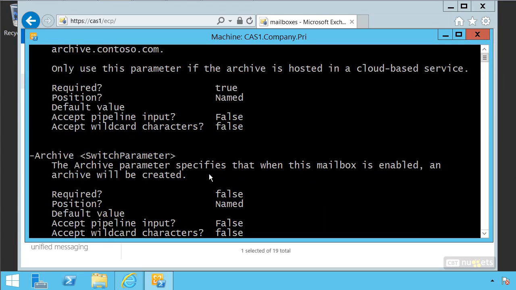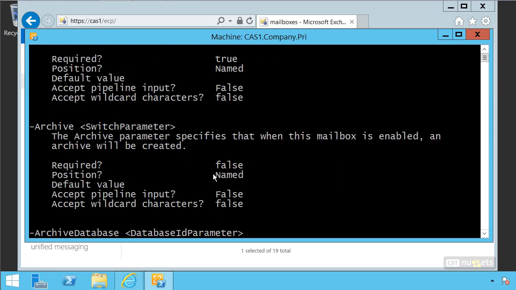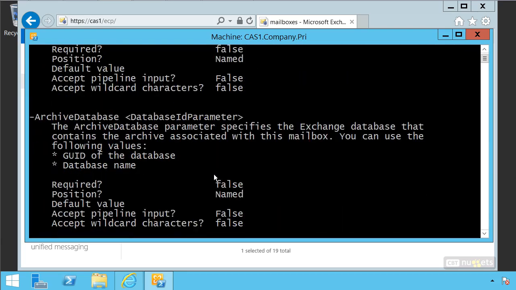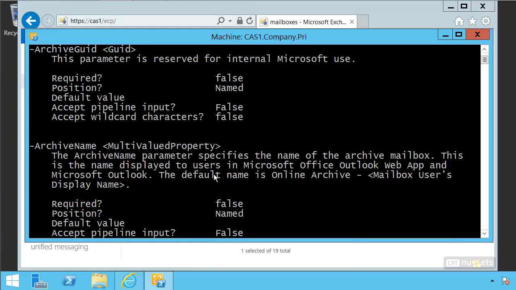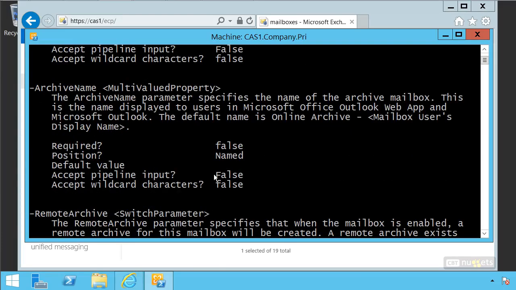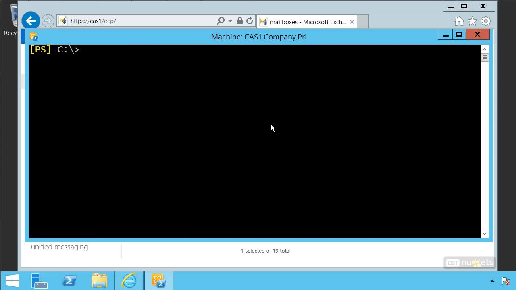Now, there's a couple of other things out here that you might use. I'm not going to change this right now, but with ArchiveName, you can change the value per user if you wanted to, on how this gets displayed in Outlook and Outlook Web App. The default name is Online Archive with that user's name, and most people are good with that, but you could change it. So you do have parameters in here that let you modify this. But for our purposes, I only need two right now to be able to enable this.